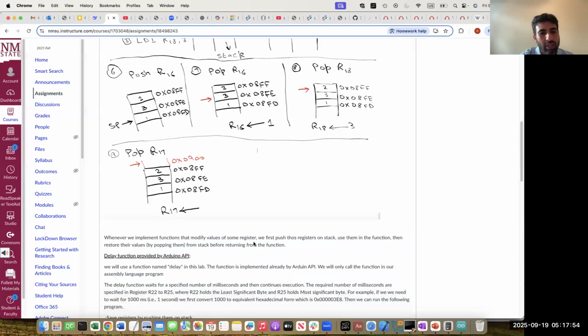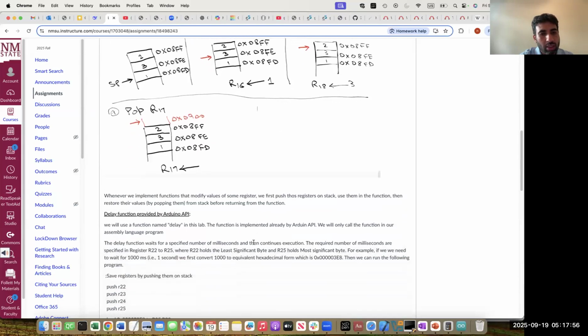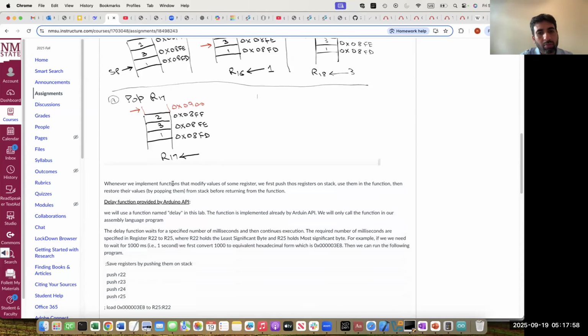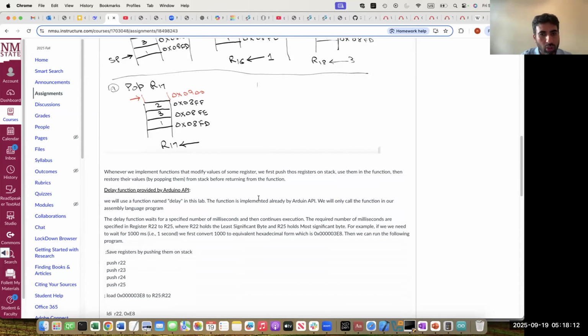So we have now seen how we can push and pop values in the stack. So remember that whenever we implement the functions that are going to modify any registers, we first push those registers on the stack, do our job, whatever we want to do in the body of the function, and then restore those registers from the stack before returning from the function to the caller.